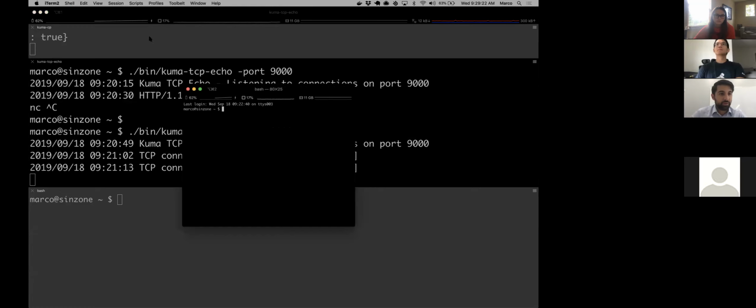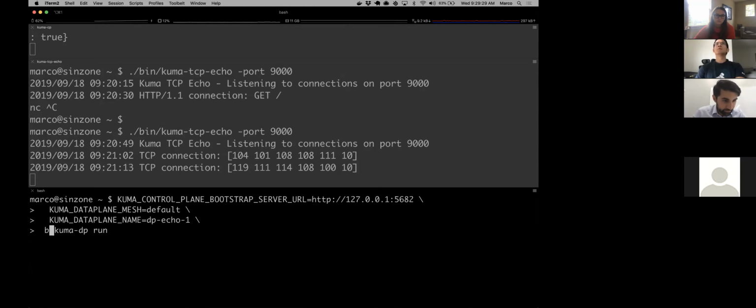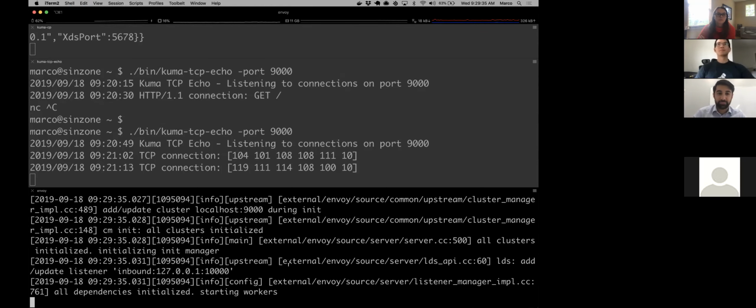let me start a new window because here it's getting a little bit busier. Actually, I'm going to start a new window for Kuma cattle later, so I'm just going to use this. So if I run this command, this will start our data plane.